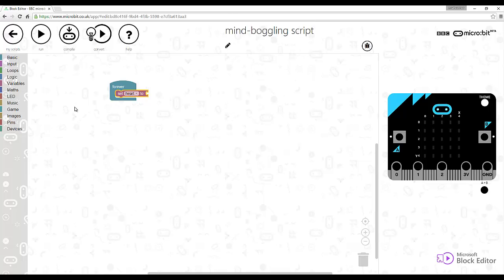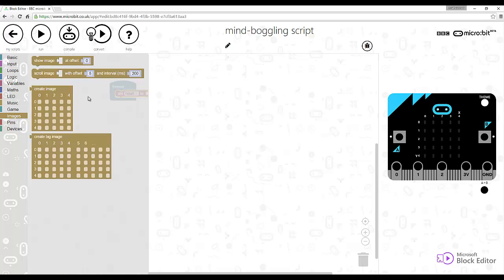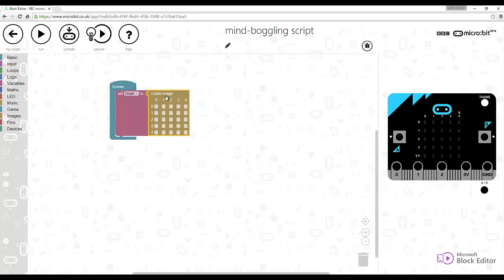Okay, and then we're going to set that to an image. The image we're going to do is just a heart image. To do that, we can do this. Obviously, with a box that's ticked, the light will be on. Otherwise, it will be off. Okay, so we've got a heart image there.